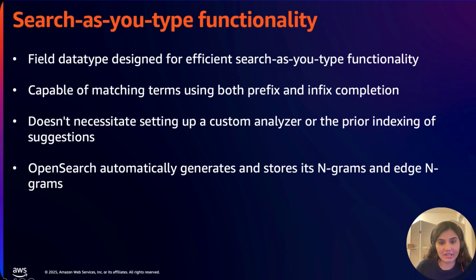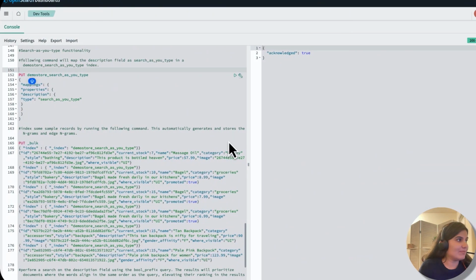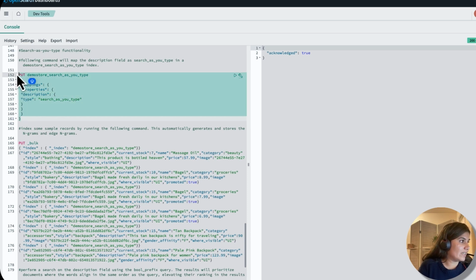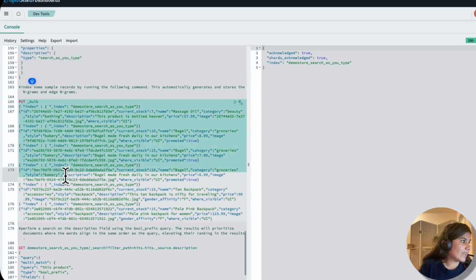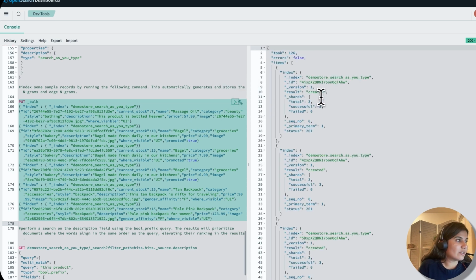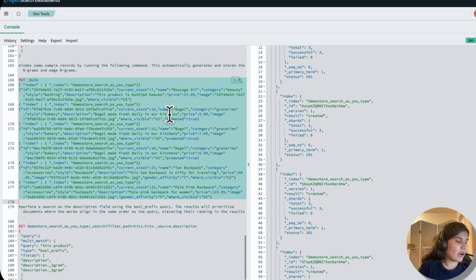For example, a given string is divided into terms using the standard analyzer. These terms are stored into the text entry field. Now let's deep dive and see how we can use the search as you type functionality. So we'll first create a demo store search as you type index, which will match the description field as search as you type. So let's go ahead. And as you can see, my index has been created. Now, like we did in the previous methods, we will go ahead and ingest this data. So I've added some of the sample records, which automatically generates and stores Ngrams and edge Ngrams.